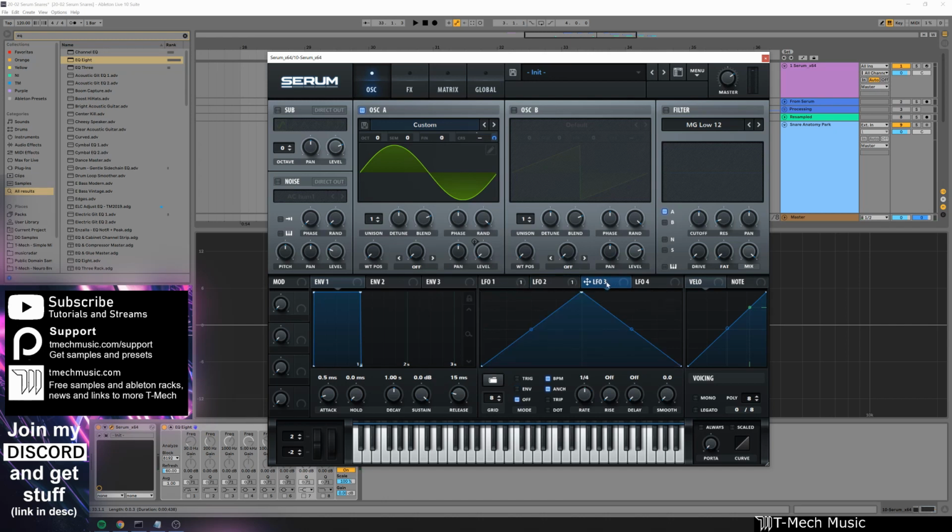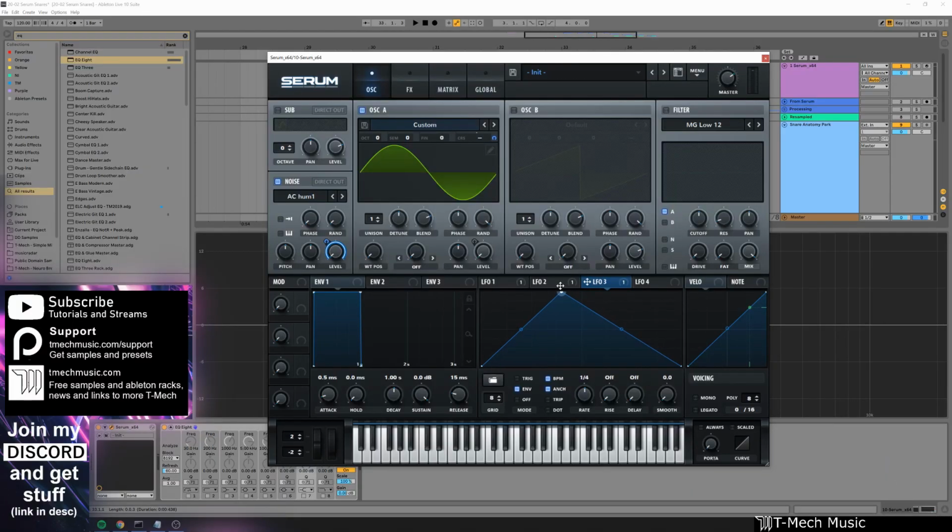So for LFO 3, we're going to focus on building the tail. So we're going to use noise. We're going to bring the level of the noise down and we're going to put this LFO on the level of the noise oscillator. And we're going to put it in envelope mode. In here now we've got some noise. It doesn't sound like it's part of the sound because it's moving too slowly. We'll just edit the envelope until it becomes part of the sound.